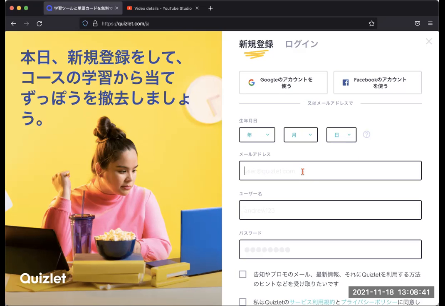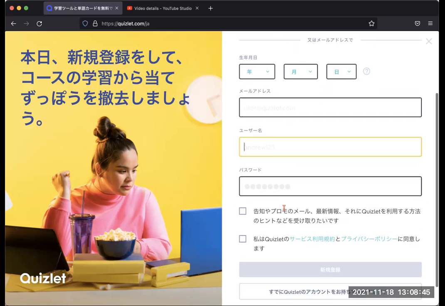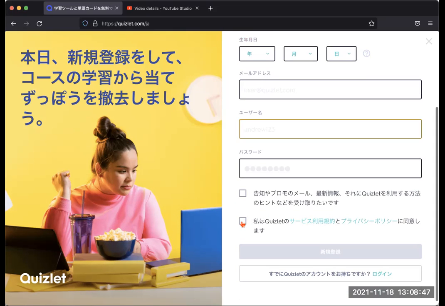Now, if you decide to use the option to put in your information directly, you have to make sure that you check this box, that you told Quizlet that you understand the terms of service. Otherwise, this button will not appear. This box, do not check. Leave it like this. The reason why is because you don't need a lot of extra email. You don't need a lot of extra information from Quizlet.